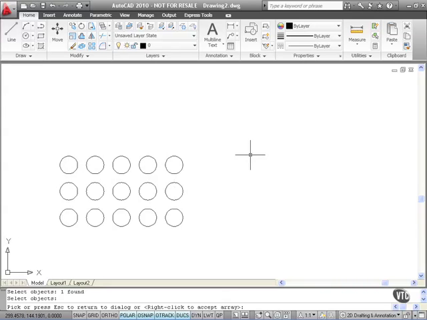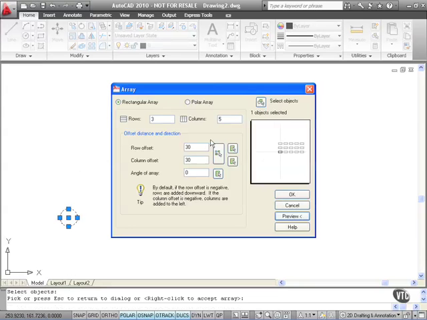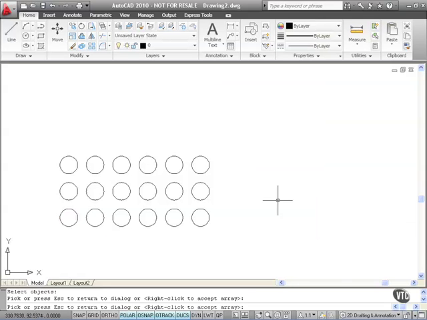Now you'll notice on the command line, again the command line being versatile here, pick or press escape to return to the dialog box, or I can just right click on the mouse now to accept the array if I'm happy with it. If I hit escape, the dialog box appears. Notice the preview also disappears. What I might want there is another column. Let's say I want 6 columns. So I can go in and out and edit without closing the command. I can edit in the dialog box again without closing the command. I preview again, and this time I have the appropriate number of columns, which is 6, and I just right click now to accept the array.